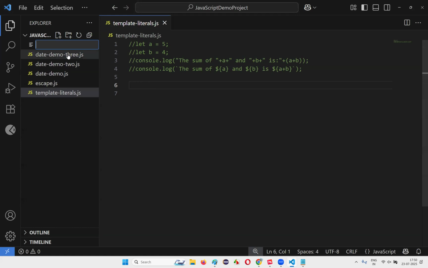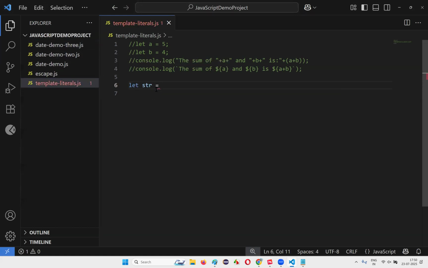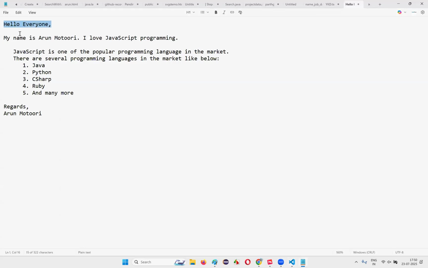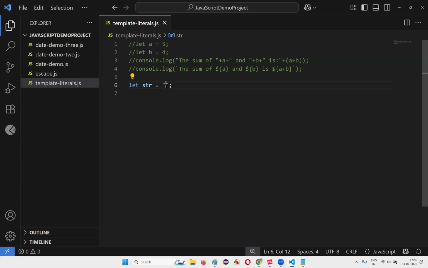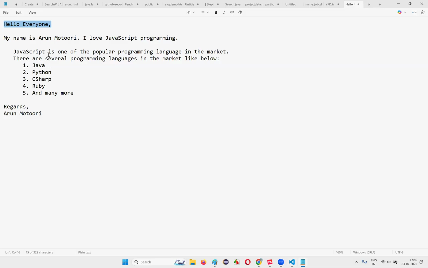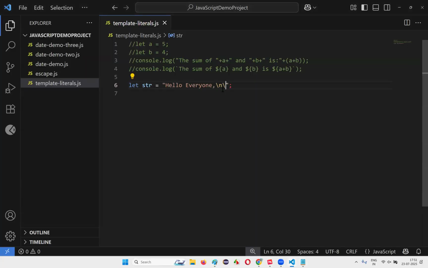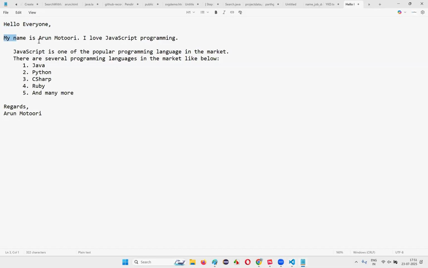See, the traditional way, what I need to do: let str is equal to, in double quotes, write the text. What is the first text? Hello everyone, right? Copy this and paste it here. After hello everyone, slash n, then it will move to the next line. After printing this hello everyone, we have to move here and add one more slash n. This empty line is required. So slash n again, two slash n's.